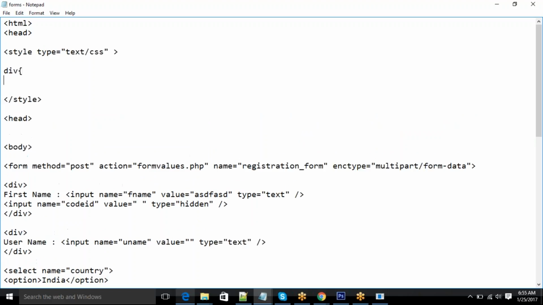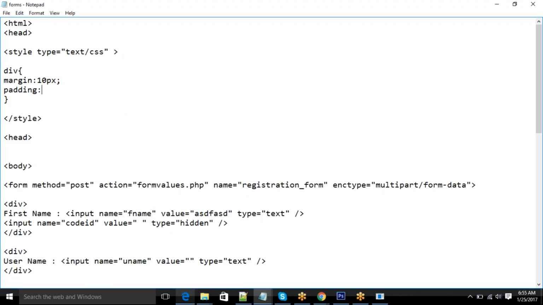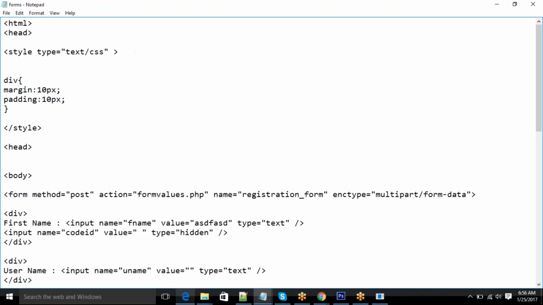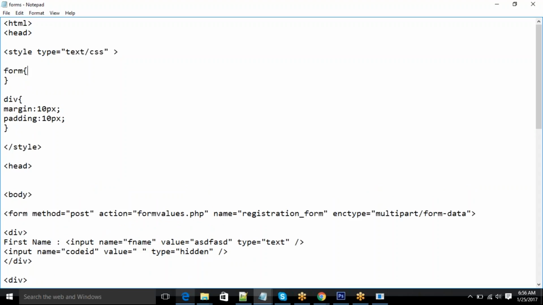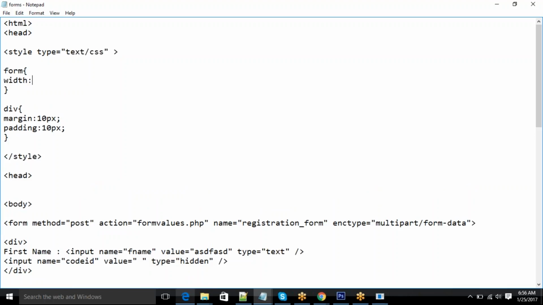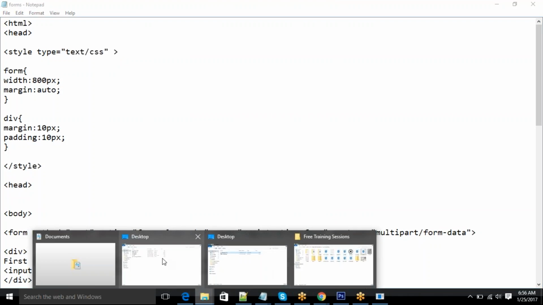All I can say is div, right? So I have written everything in a single div. What I can say is margin 10 pixels, padding 10 pixels, and of course I have the form. I'll say form open and close. Just width will be around 800 pixels and margin auto. So what happens when I say margin auto? It will align to the center properly.